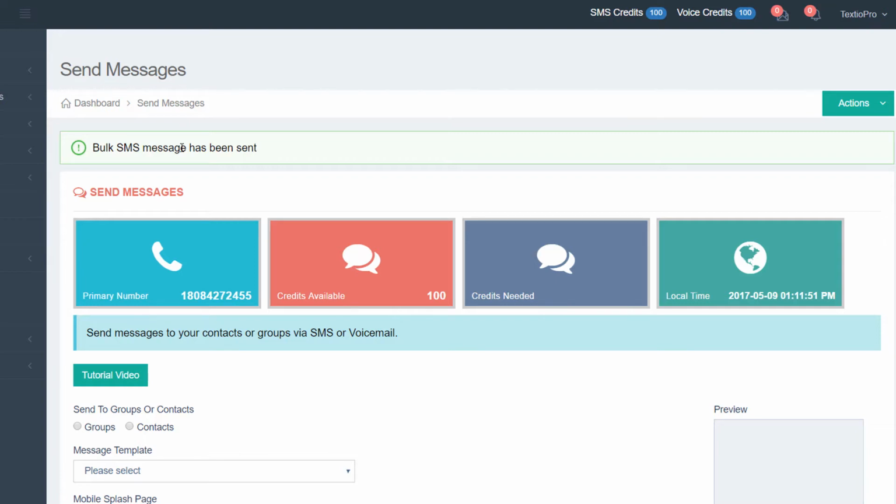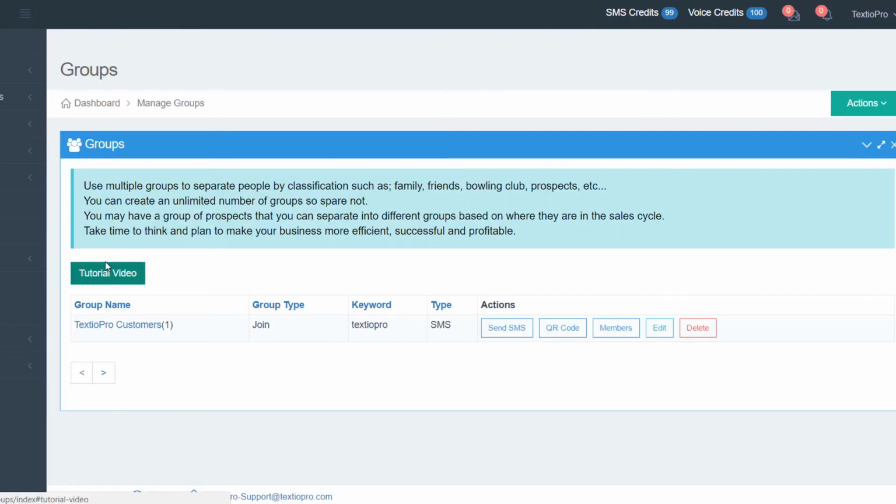message. Make sure as you go through the system, if you want to import a list of contacts, if you want to use shortened URLs for your website links that you include, make sure you look on each page. We typically have this tutorial video button, and that's going to give you a lot of help in understanding how each part of the system works. Now here we see our SMS credits have gone down to 99 because we sent one text message.